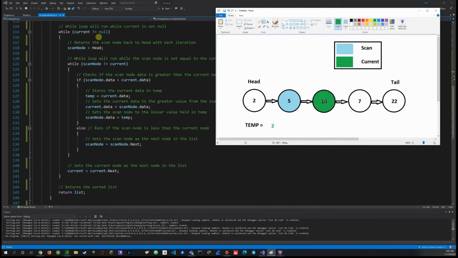I'm going to check is current equal null. Current does not equal null, so scan node gets set to head. And then we'll drop into the inner while loop again and do the same thing. While scan node does not equal current, it does not. If the scan node data is greater than the current data, which it is not, then it is going to increment the scan node. So we'll go here, we'll check again. Is it greater than the current? No, it's not. Increment.